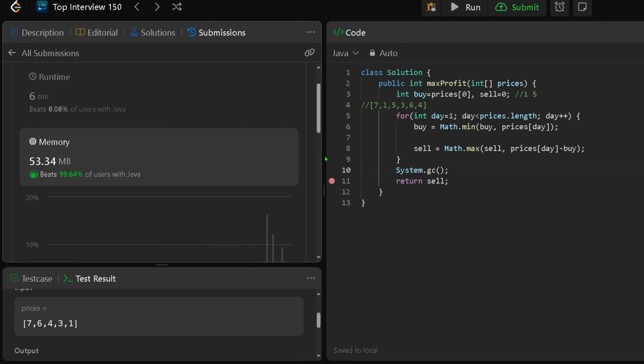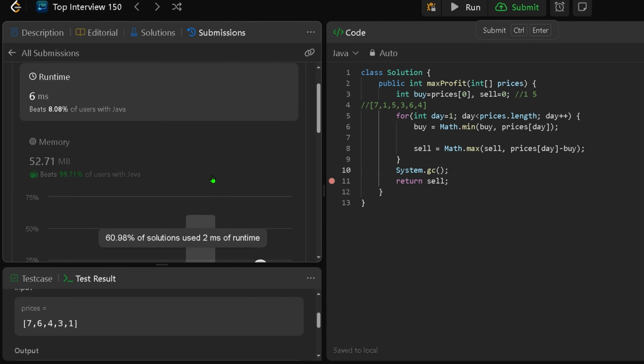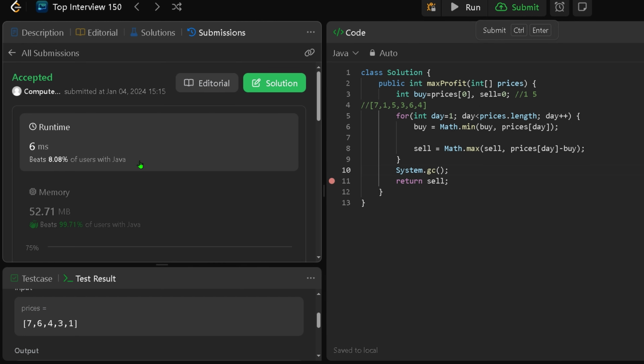So that takes a little bit longer, as you can see if we remove it, but our memory is a little bit better. So 6 milliseconds, 53.34. So it's kind of a trade-off on which one you're going to want to use for this code, but I would use the garbage collection at the end.